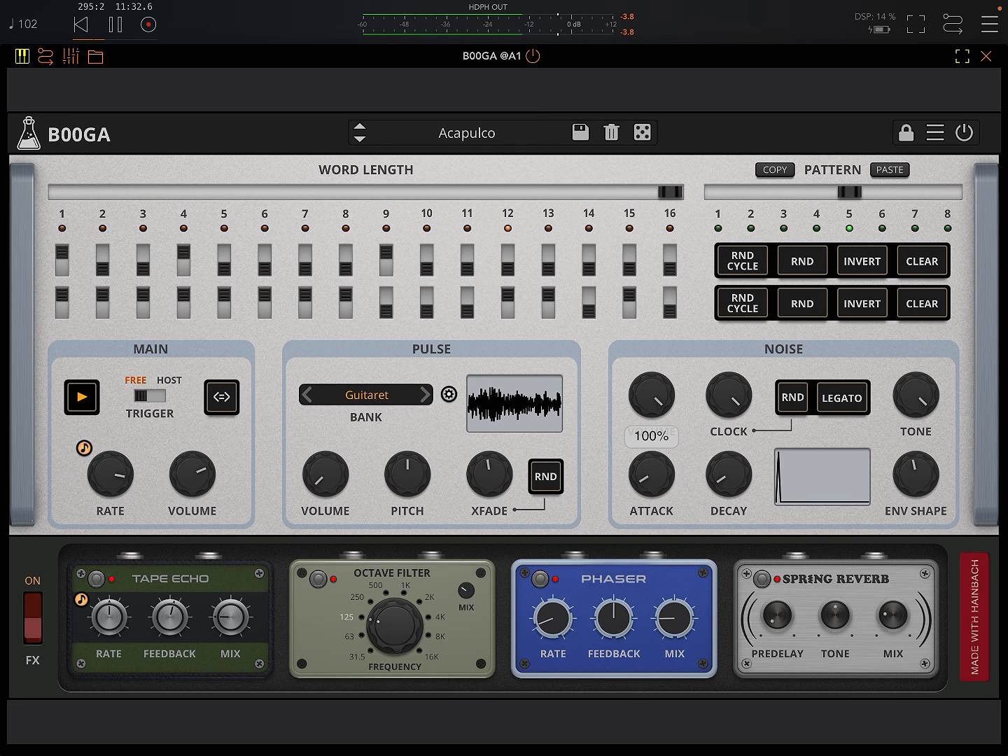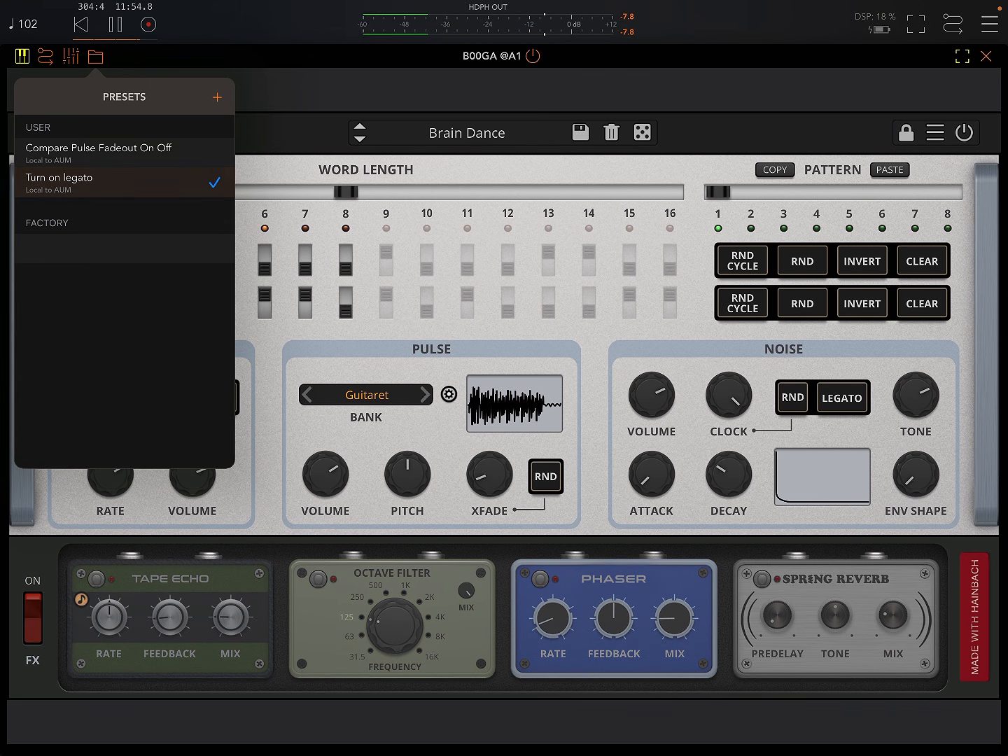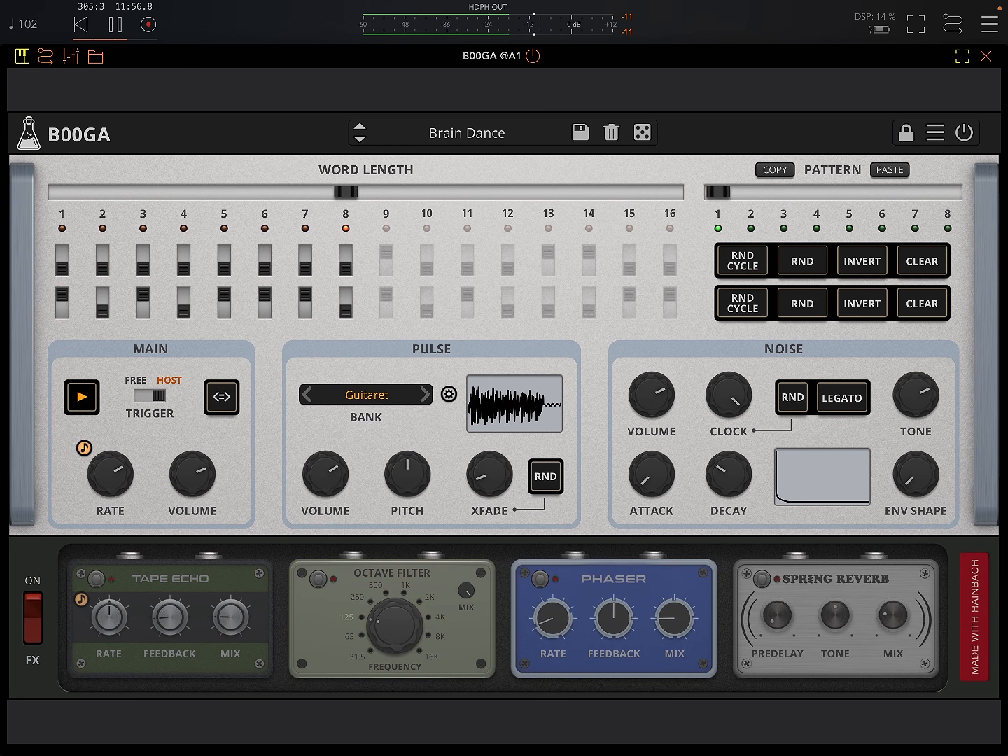And here, setting the volume for the noise section. Here, the internal noise generator's clock. So that'll change the density and pitch of the noise. That can be randomized. And this legato, I got a simple little thing which is quite handy for demoing that here.